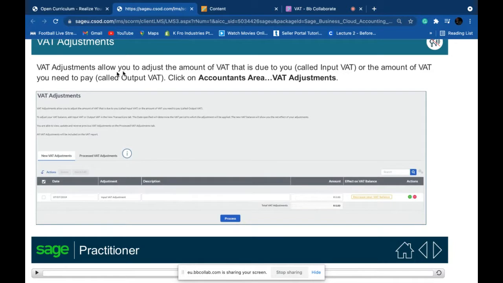So here, what are they saying? VAT adjustments allow you to adjust the amount of VAT that is due to you, called input VAT, or the amount of VAT that you need to pay, called output VAT. Click on Accounts area and then VAT Adjustments. That's how you arrive at this screen. There you can see new VAT adjustments. So we plug in those VAT adjustments here. Processed means that we have created a new VAT adjustment and we've clicked process. Then it will be sitting on the processed VAT adjustments. Does that make sense?